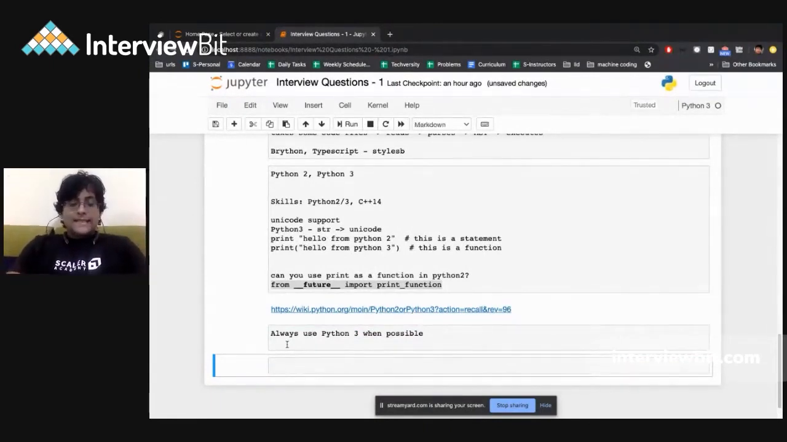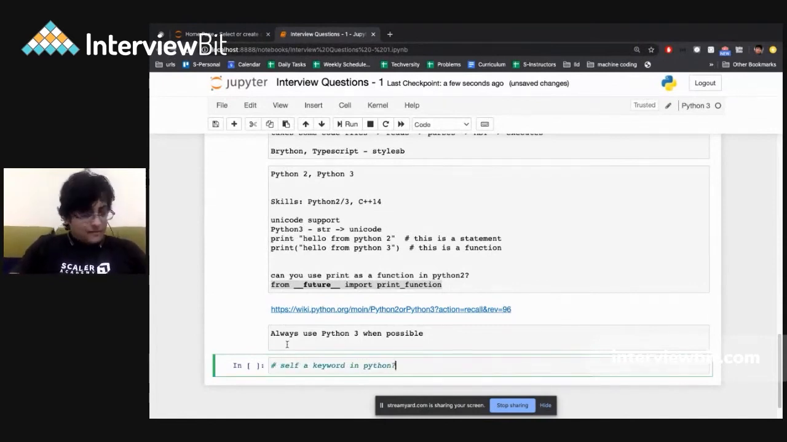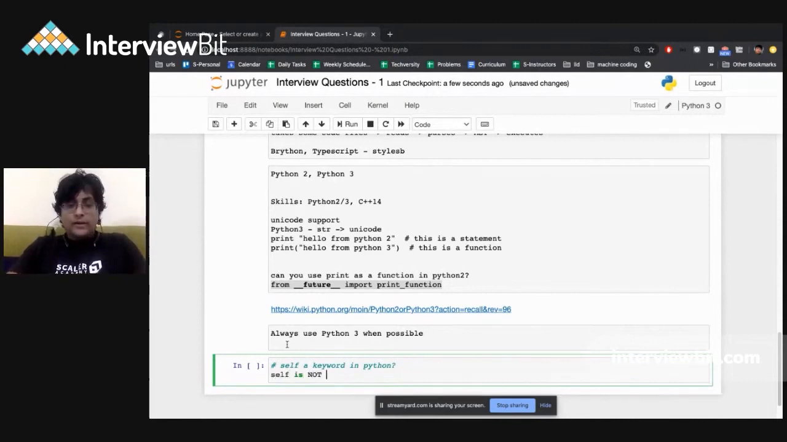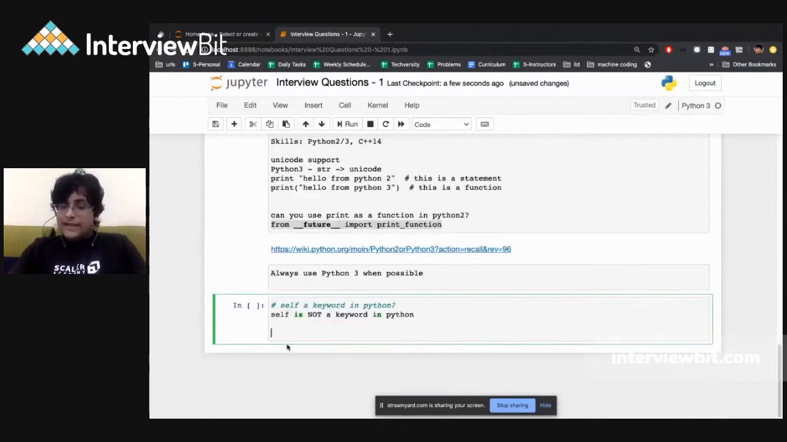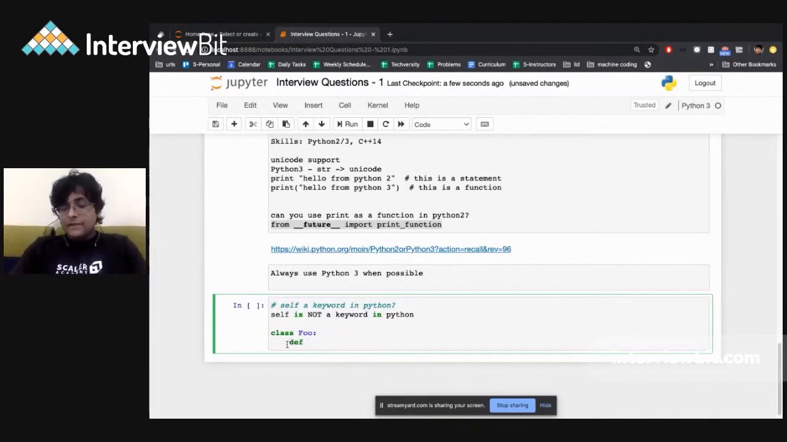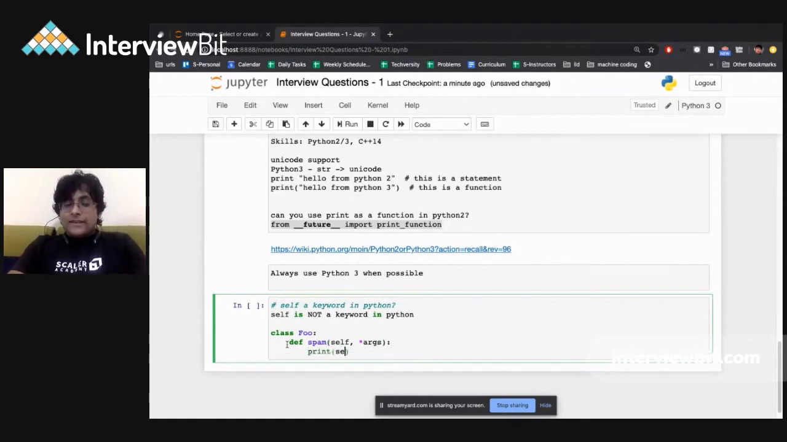So first of all, is self a keyword in Python? Well, turns out self is not a keyword in Python. So a lot of the times we will see code something like this. We will have some class, so let us say class Foo, and in this we will have some function, so let us say def spam. In spam we will have the first argument as self, and then apart from that we might have several other arguments, right? Now if I print it, self is a reference to the instance.